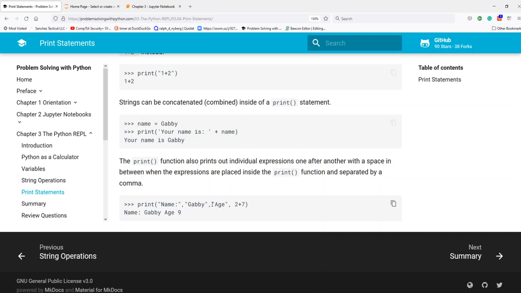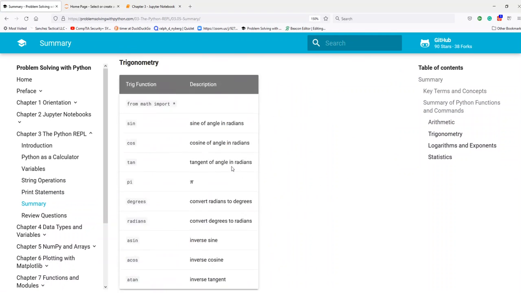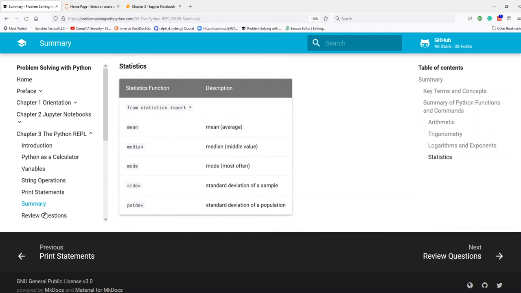Oh yeah, so look, name, Gabby, age, 2.7. 2 plus 7. I guess you don't always have to use concatenation within Python. Concatenation is just something that I've used throughout my time. So let's see the summary: addition, the arcsine, the logarithmics, all that good stuff.